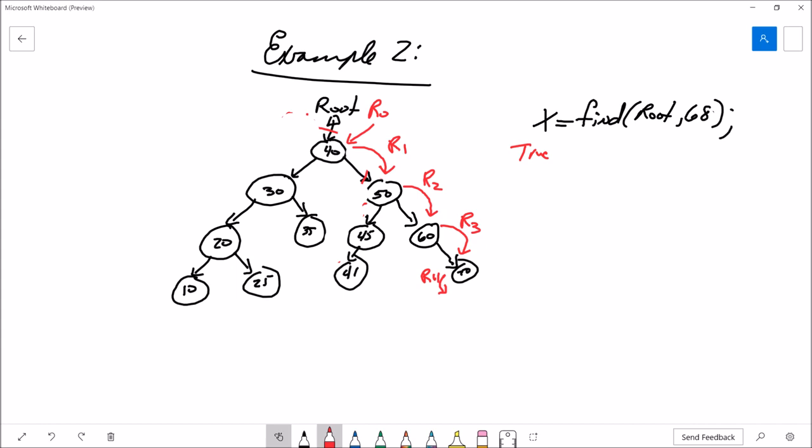Well, there is no left subtree from node 70, right? Node 70 has no children. It's a leaf. So what we've passed to R4 is null. Okay, so that instance of the function hits its base case. So what does it do? Okay, it terminates and returns false back to the instance that called it, right?